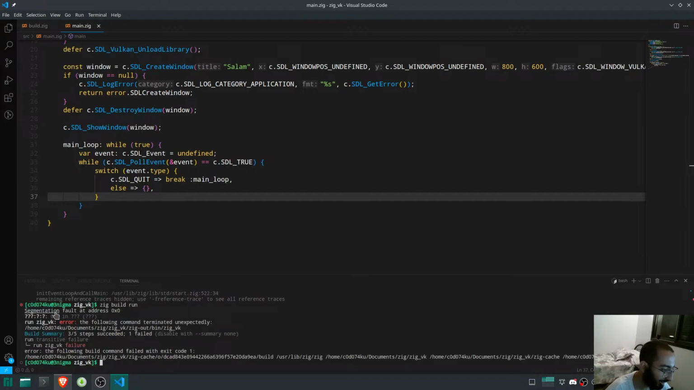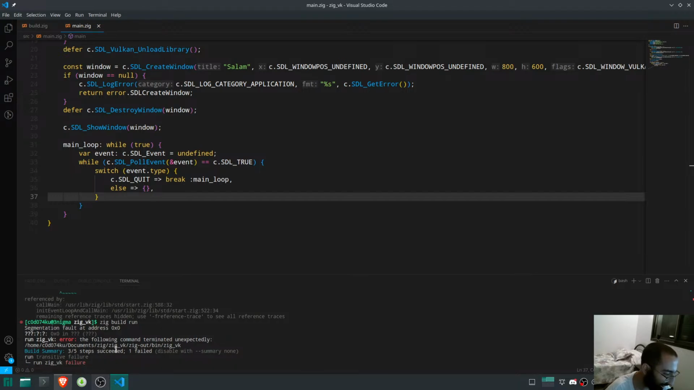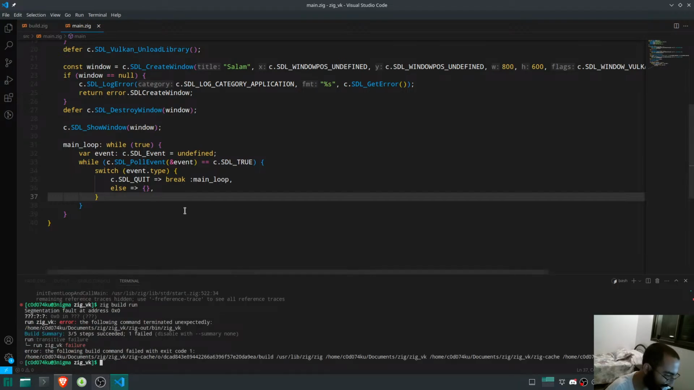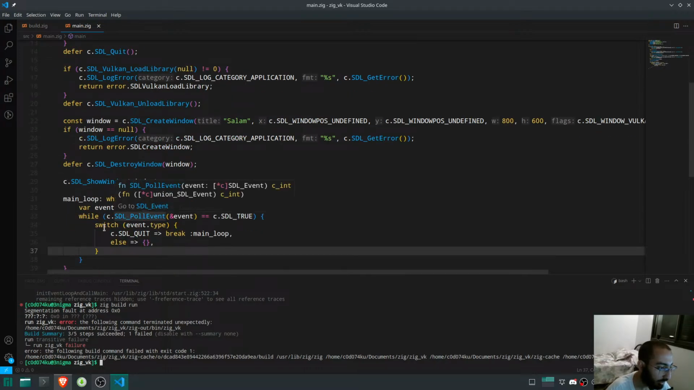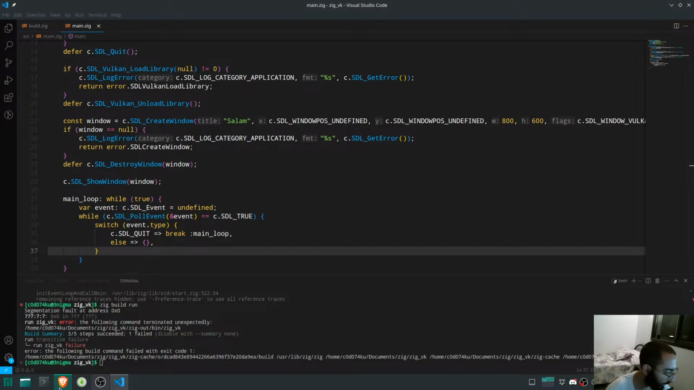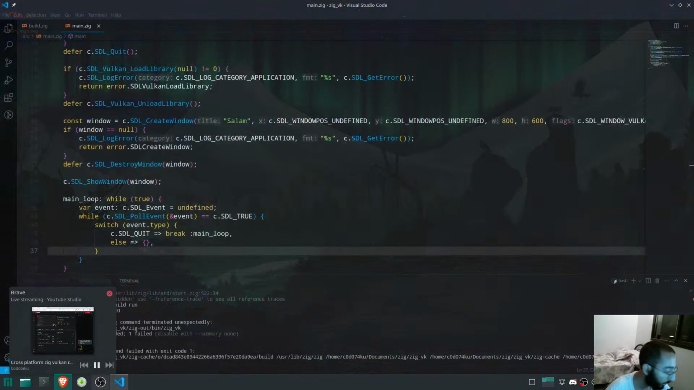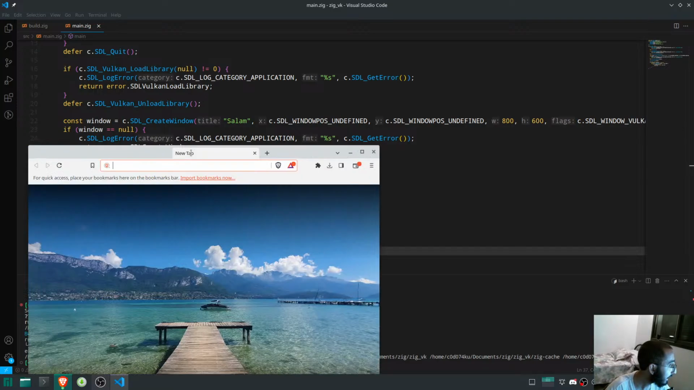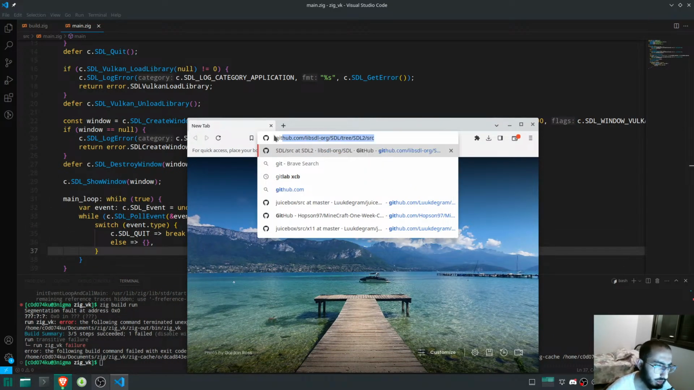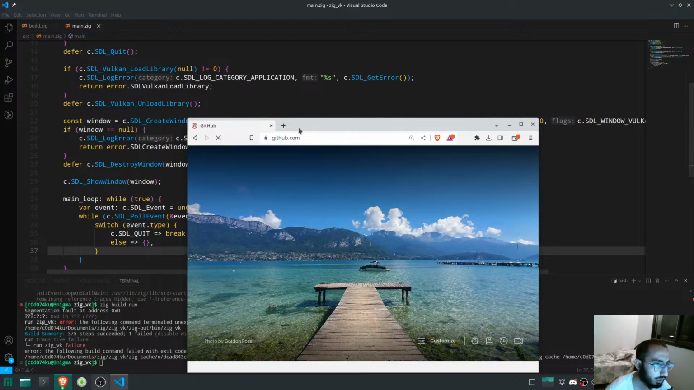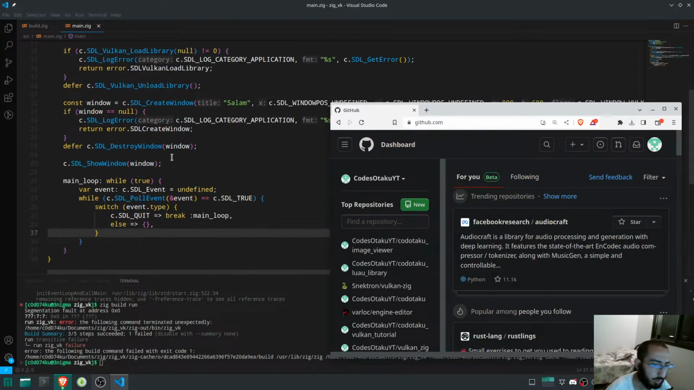Segmentation fault. What? From now on, really? Okay, let's see what we got. What is the problem? Switch event type. Now, I think I need to set up the debugging already. I have a project that I've done that for, so we could figure out what is going on here.